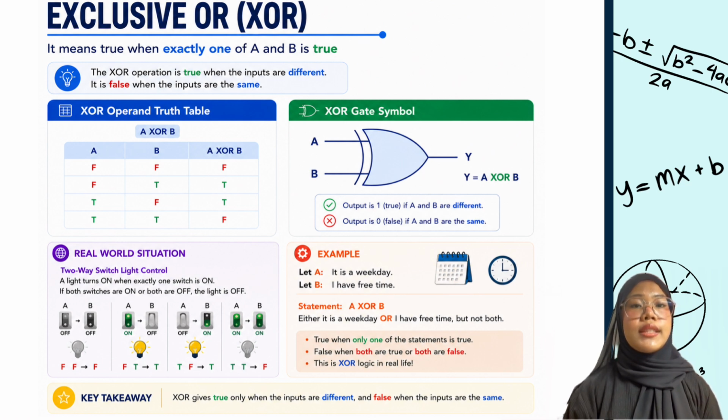On the right, we can see the XOR gate symbol used in digital electronics and computer systems. For a real-world situation, consider a two-way switch light control. The light turns on only when one switch is on. If both switches are on or both are off, the light remains off. This follows XOR logic because the inputs must be different.